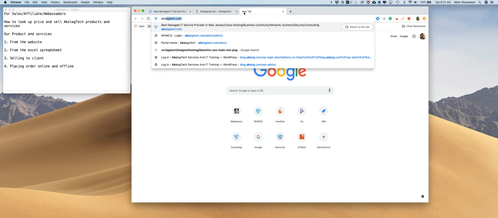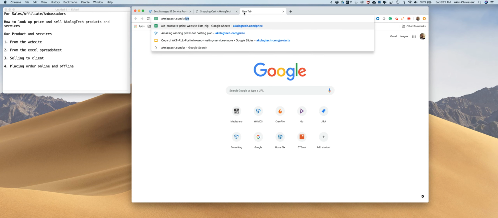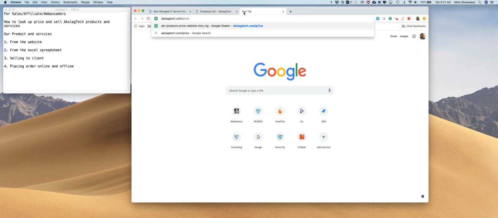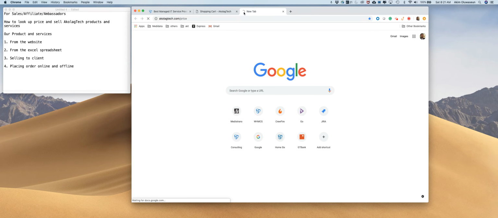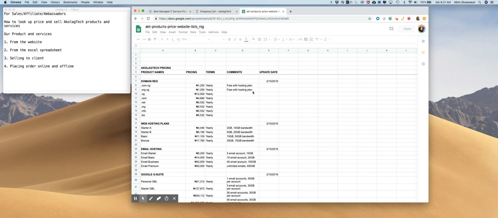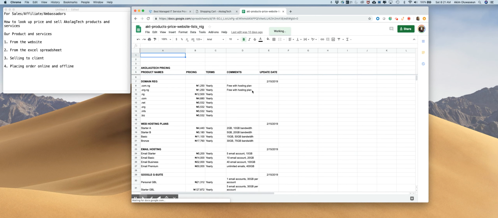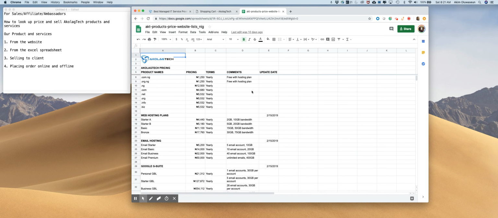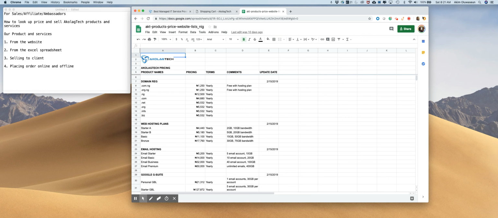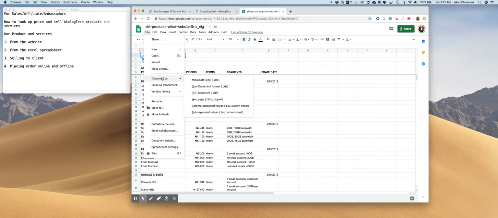If you go to AkolagTech.com, just put /price at the end: AkolagTech.com/price. This will take you directly to the price listing. We have all our prices here. You can download this. You can go into File and then click Download. You can download as PDF or Excel.